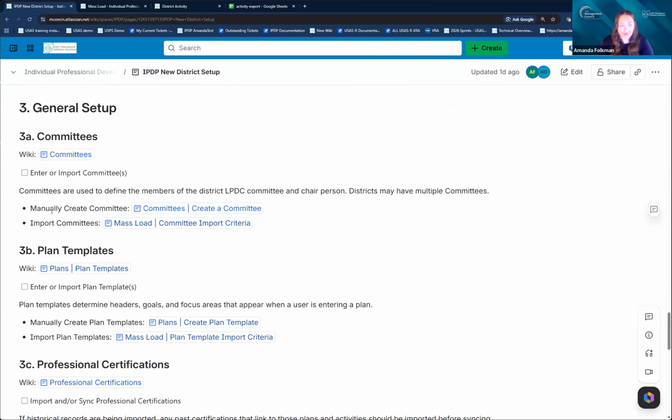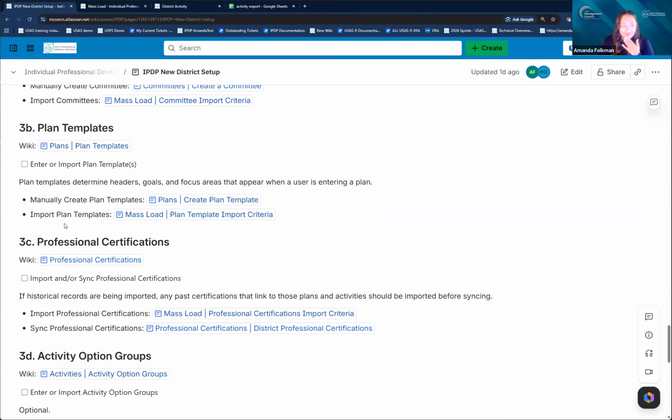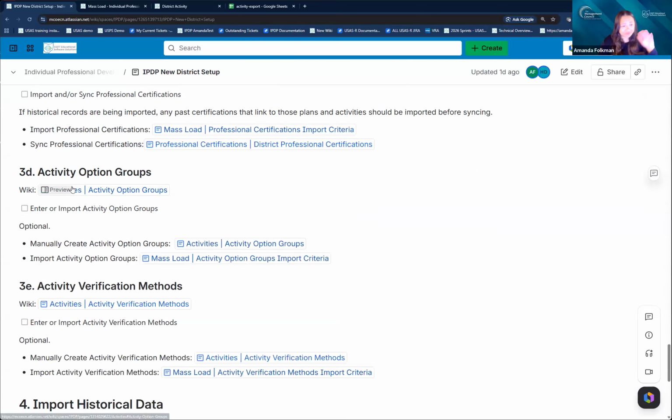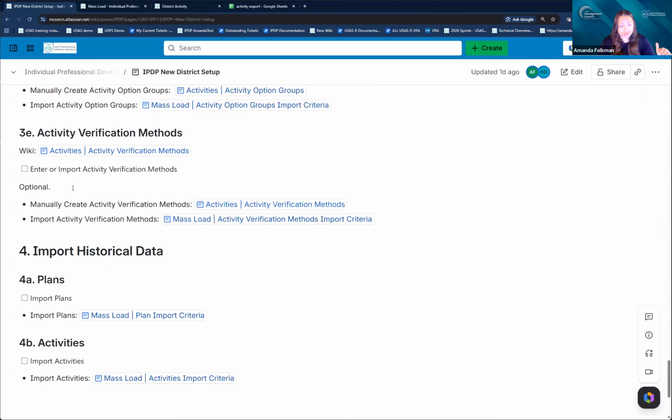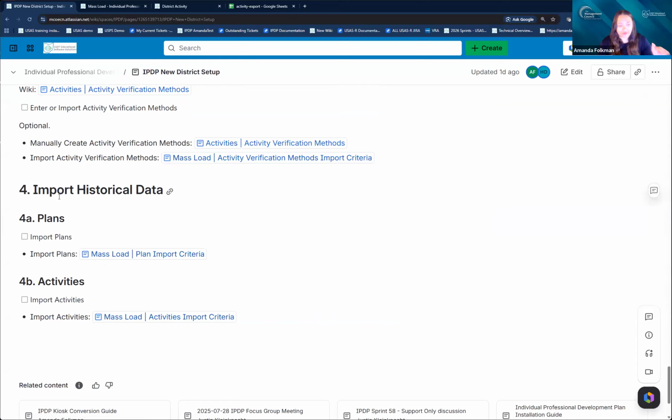And for these general setup options, if they only have one committee, you could manually create a committee. Or if you did have data from another software, you could import that, or even enter it in a spreadsheet if that's easier, working with your district to get this in however you want to do it. So all of these have links to the loaders, and this would link right to that import criteria section that we looked at. And then the last step here is importing historic data.